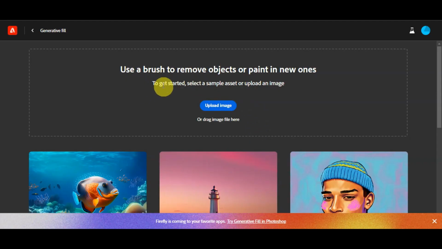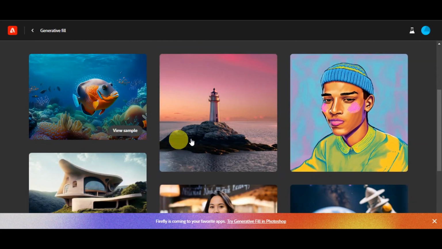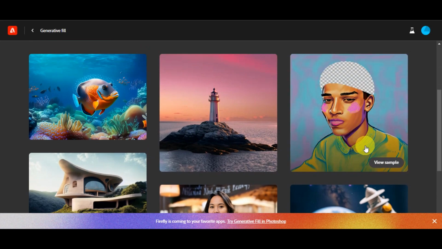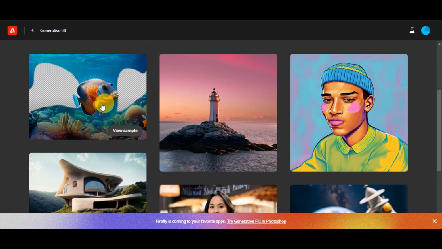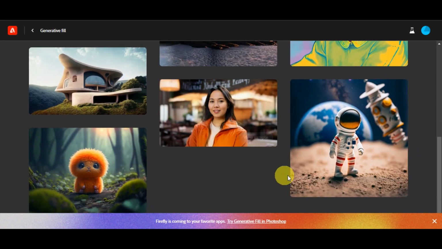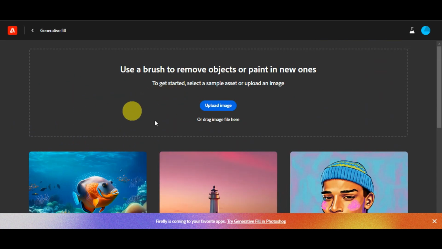Now, as you can see, to get started, you need to select a sample asset or upload an image so that you could use it for your generation. So you have two options. You can upload an image or drag an image file here. If you scroll down a little bit, you could see the different examples that we have. This one could change the background, its hat, and everything, as well as this fish, where you could change some styles on the background. Also, we have this girl, wherein you could change the background, her clothes, and everything else. You could browse through all of the examples here so that you could gather inspiration as well.